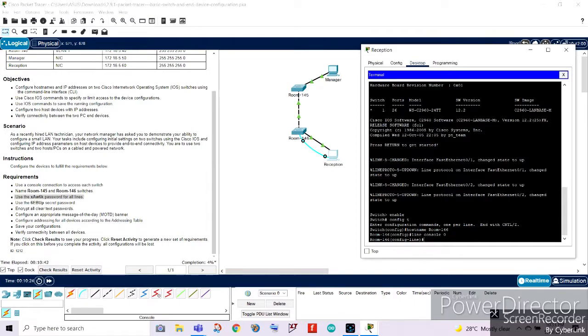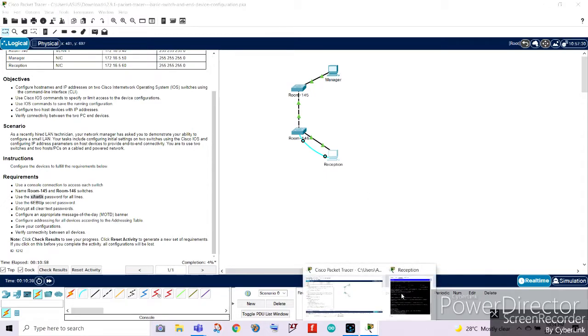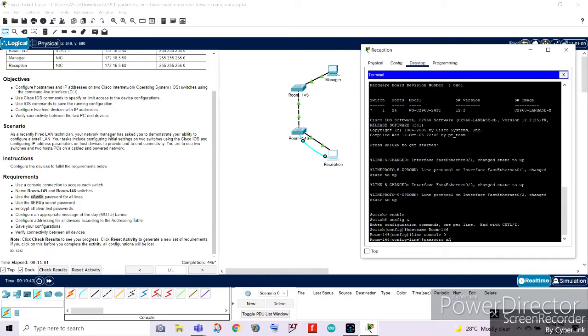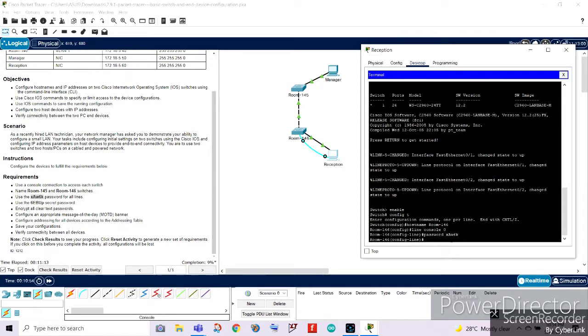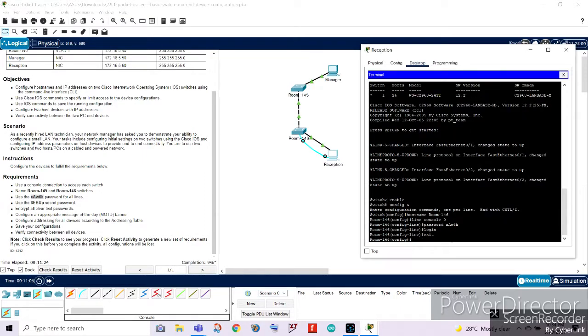This time we'll be coding the password. So we have to type password. Then we also have to type the specific password set here for all the lines. So it's XAW6K, taking note of the capitalization of the letters. We have to click enter after it. And then we have to type login to register the new password. And we have to type exit again to finish the configuration. So we're back again in the global configuration mode.